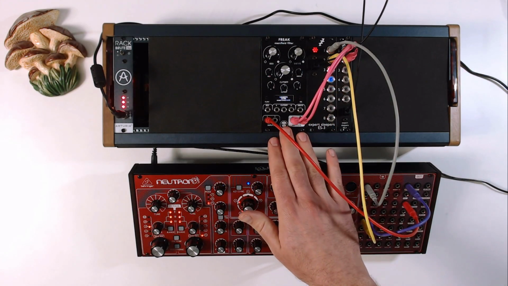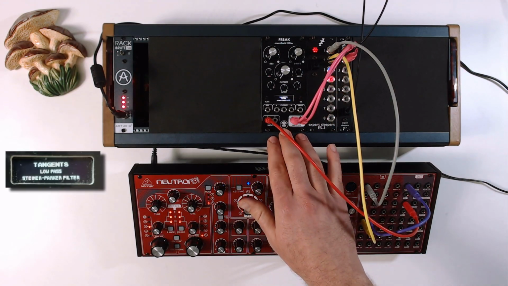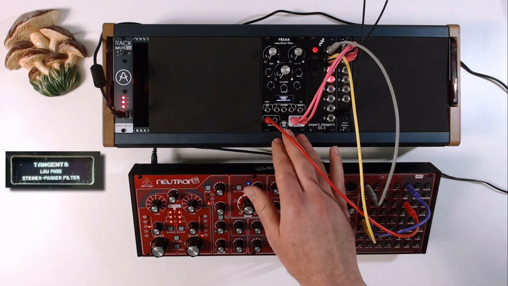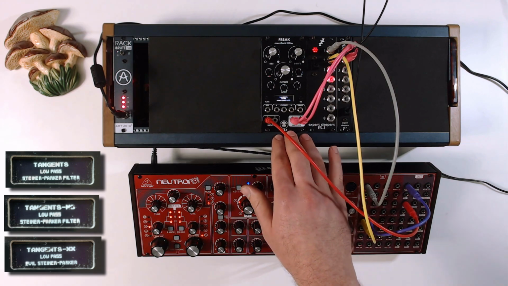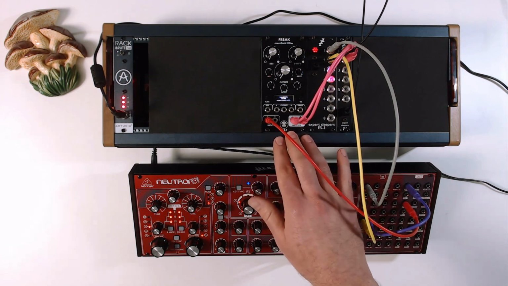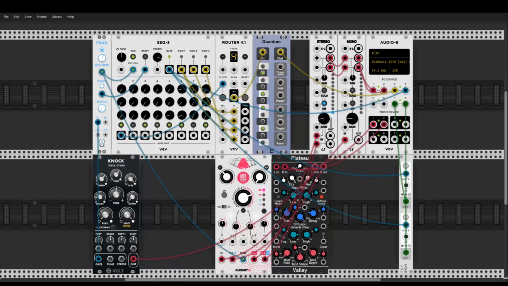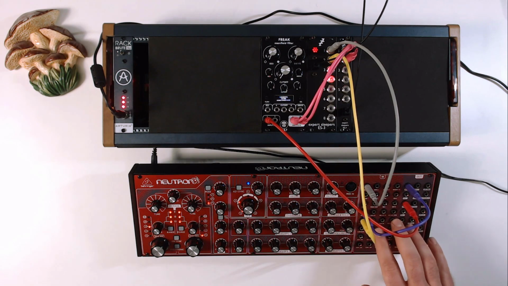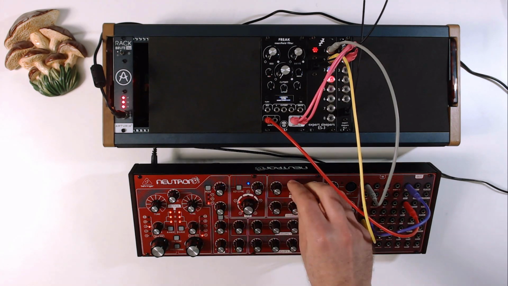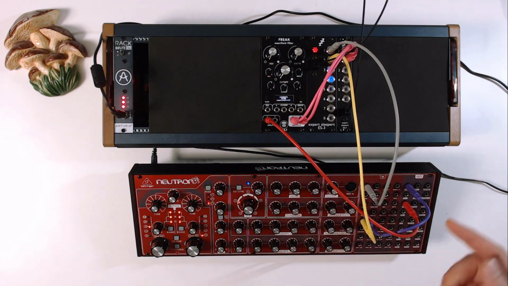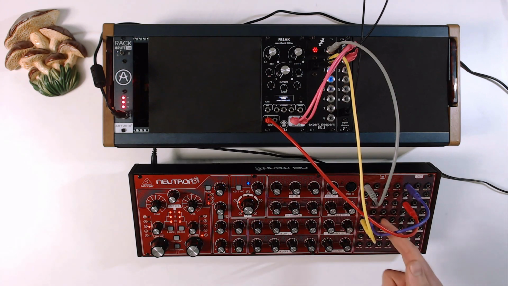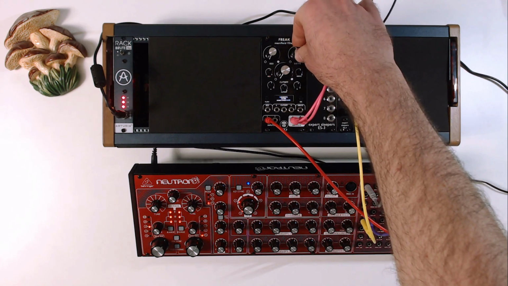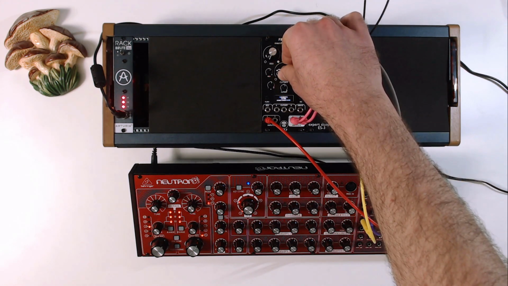Okay, so the first model is called Tangents, and it's modeled after the Steiner-Parker filter. Actually there are three variations of it here on Freak, which have different feedback settings. Now I have a sequence in VCV Rack sequencing the Neutron. The Neutron is patched in such a way that it's bypassing its own filter, the delay, and the overdrive. I'm just sending one oscillator to the VCA and from there to Freak. So let's have a listen. I will just take the drive up and also open the cutoff.